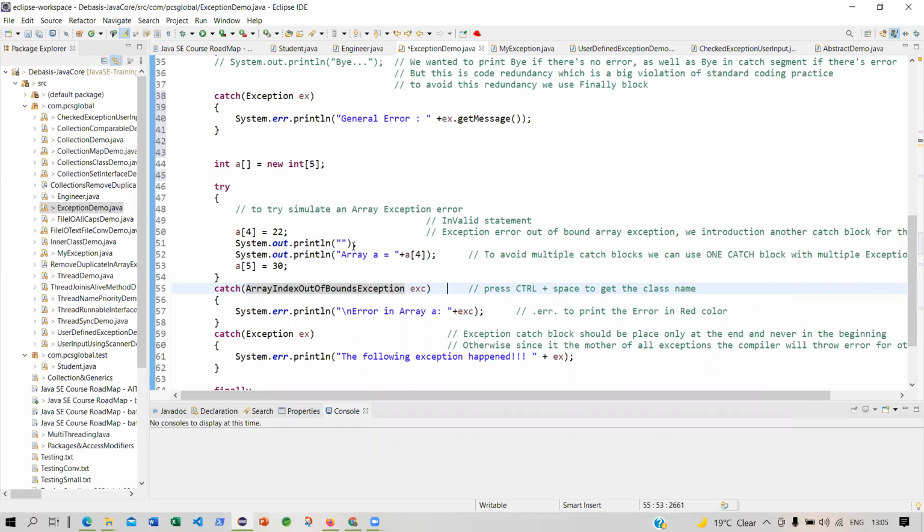Fine. So what I'm doing in this try is that I am assigning 22 in the index position of 4. Index position of 4 means what? What is the element number of 22?